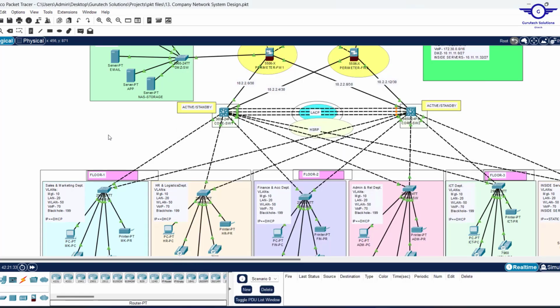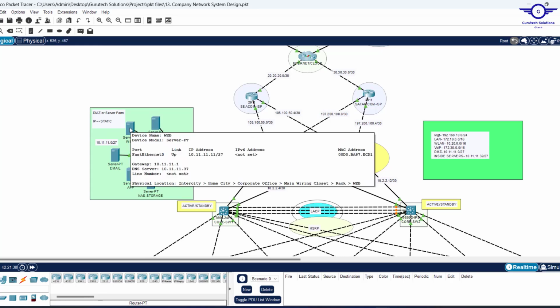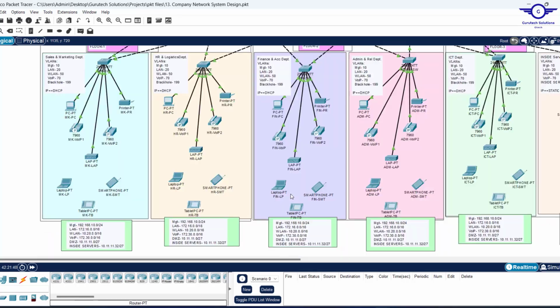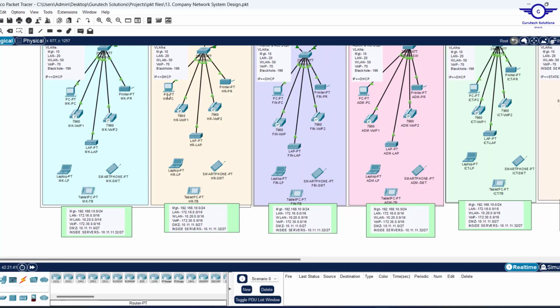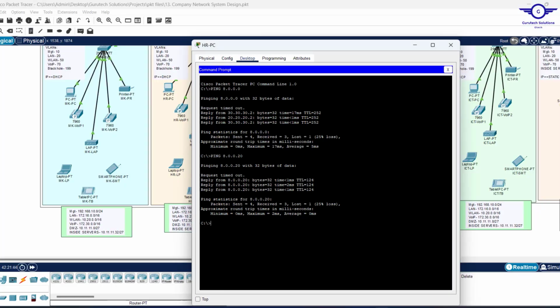Yep. So that's done. Then let's try to ping the DMZ devices. Let's try to ping even this one, 10.11.11.11. Where's that computer? Here. 10.11.11.11. If it pings, the firewall is done and dusted.